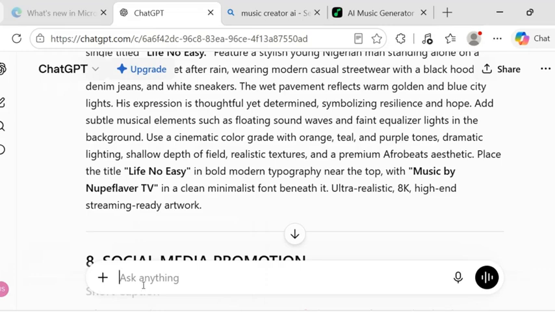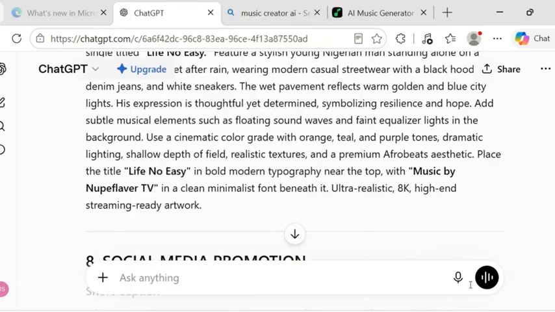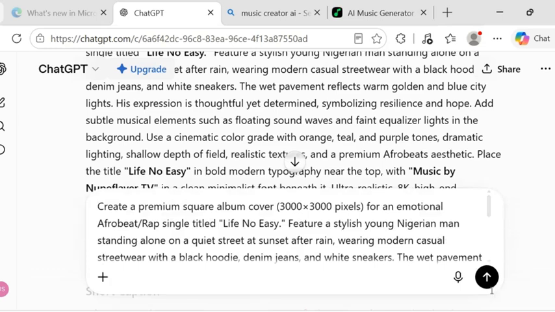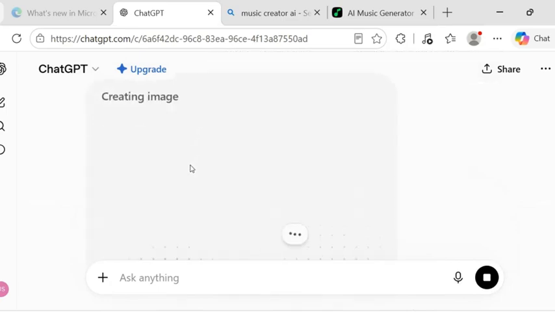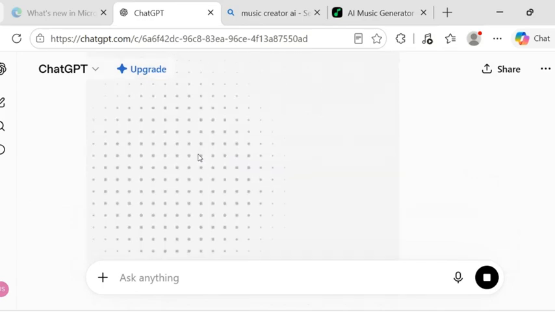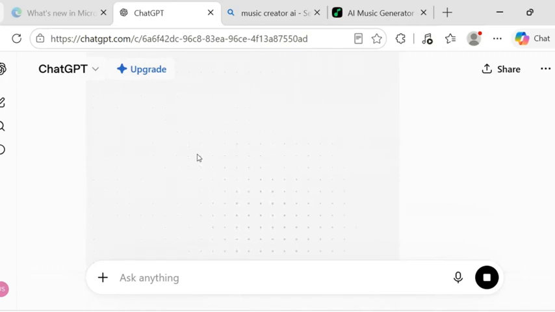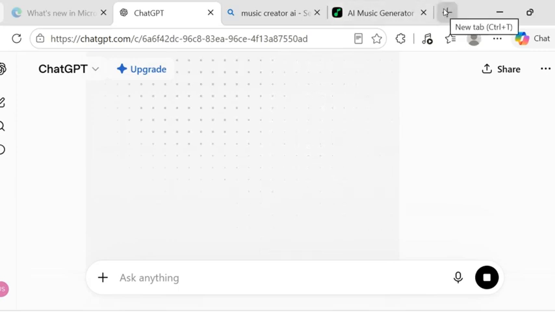If you have your own image, just upload your image, and after you upload it, you paste this prompt here, then you click on generate. When you click on generate, ChatGPT is going to generate the cover picture you are going to use to upload your music. Just leave it some minutes and ChatGPT is going to generate it for you. After it generates it, the next thing I'm going to do is show you where you're going to upload your music.